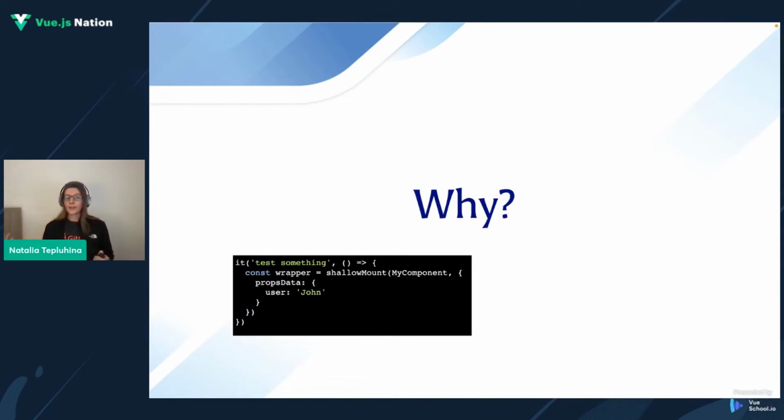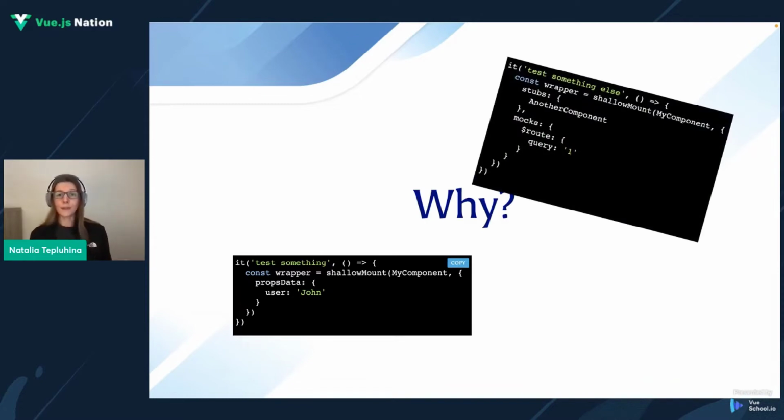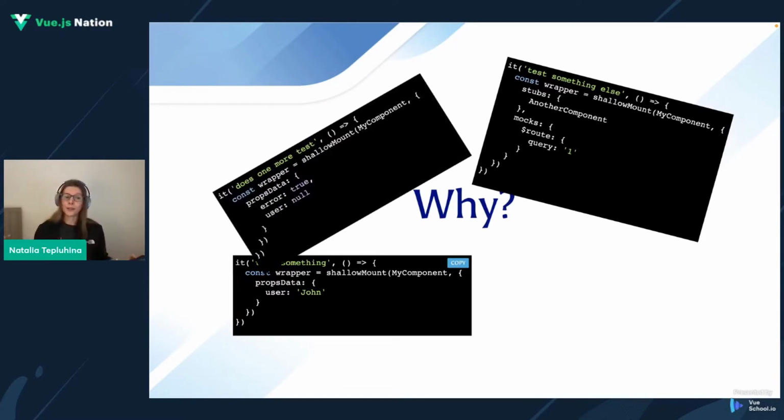Well, you can imagine that there is a case where you shallow mounting and you have a props data with the user. And in different cases, like you have some stubs and mocks and everything. And then you create a wrapper where you have props data that are completely different. So first of all, this is boilerplate. And every single time you write this wrapper with shallow mount, you create lots of boilerplate. Second, again, it's hard to follow and hard to understand what exactly you're testing and what are all the cases for the component. When you have a factory, you're just passing properties, arguments to this factory, and you can tweak it for your test cases.